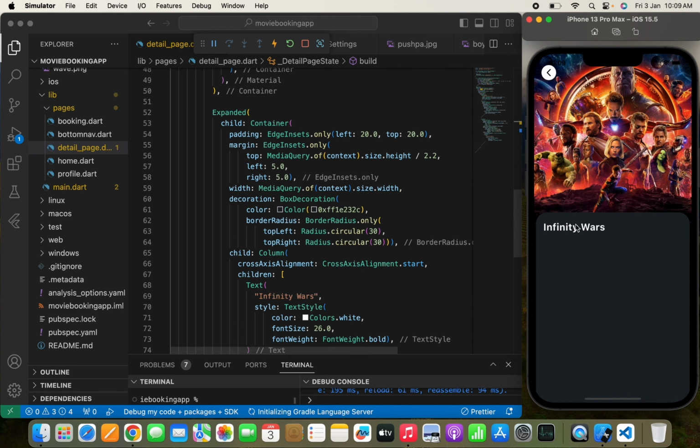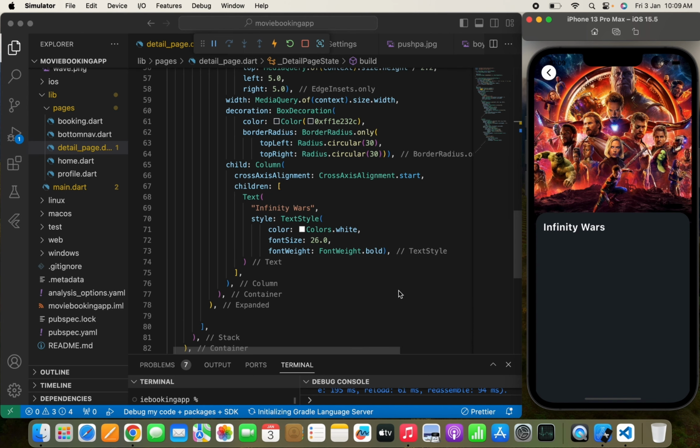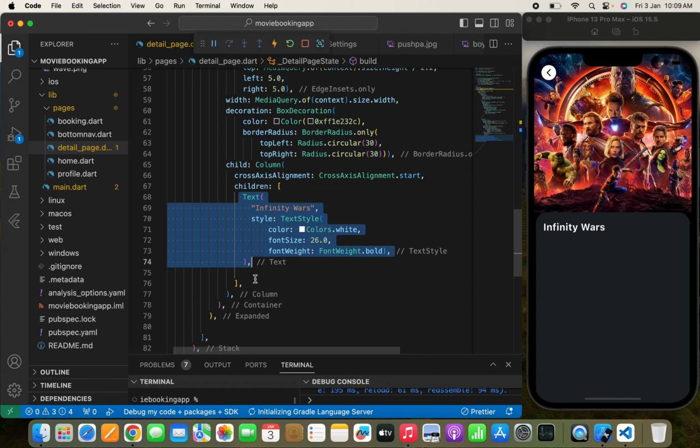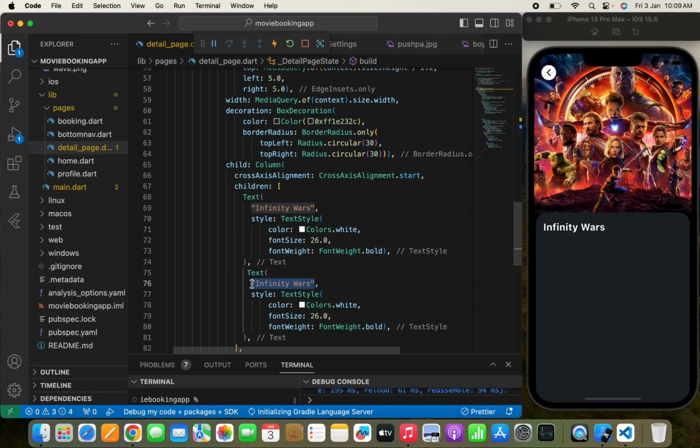Now here I have simply changed the color of the movie name, which is Infinity Wars, and just below this name I'm going to use a text widget again, and in this text widget I'm going to simply show the action and the adventure that I've shown in the home page. So I'll just add an action and an adventure, something like this.